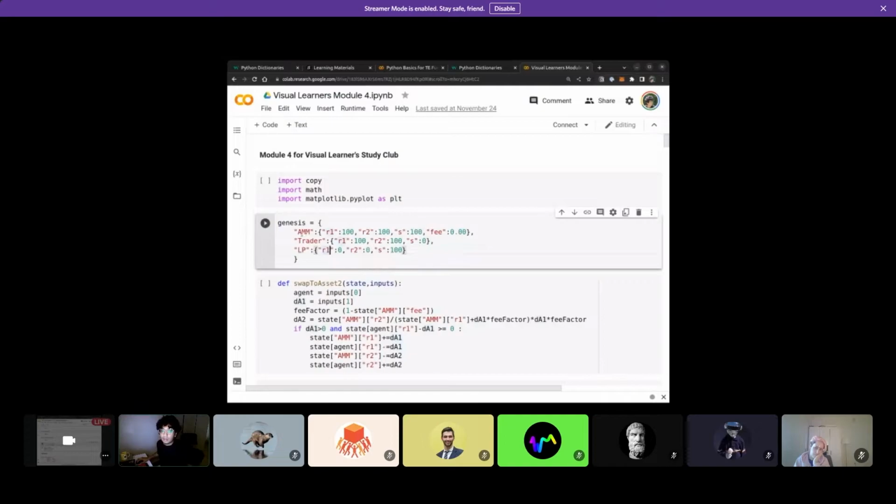But basically, ignoring the syntax, if you see what's happening, we have an AMM, which has 100 R1, 100 R2, 100 S, and 0 fees. We have 100 R1 for trader, 100 R2 for trader, and 0 S. R1 is asset 1, R2 is asset 2, and S is the pool shares. So we are basically trying to build towards a way to describe the state of our system. And dictionaries, nested dictionaries in fact, are the best way to do it.